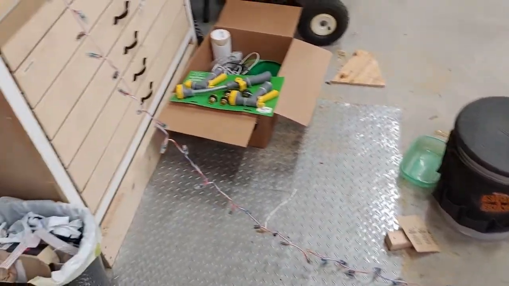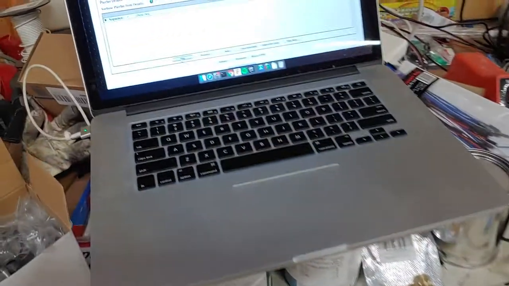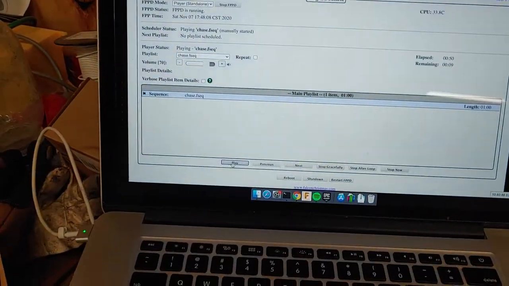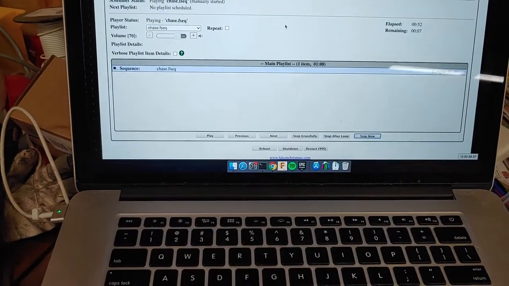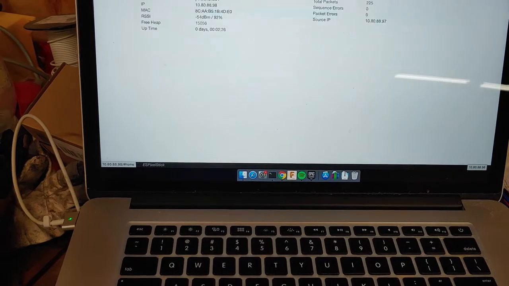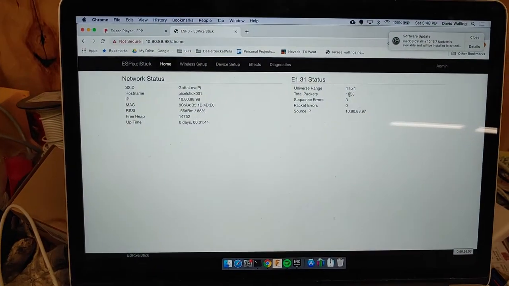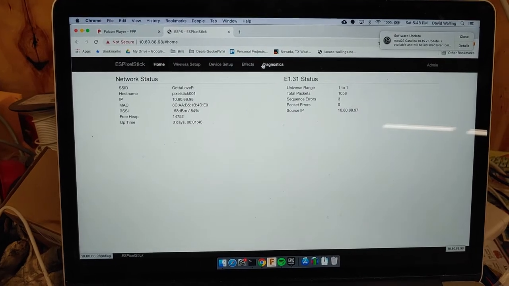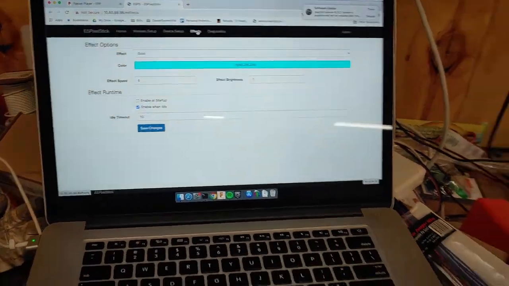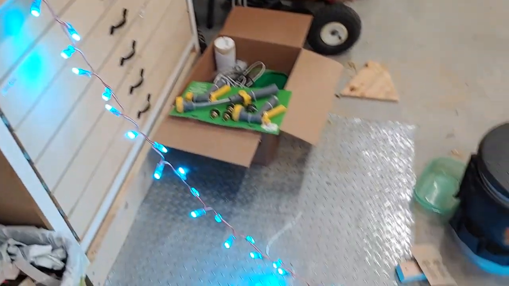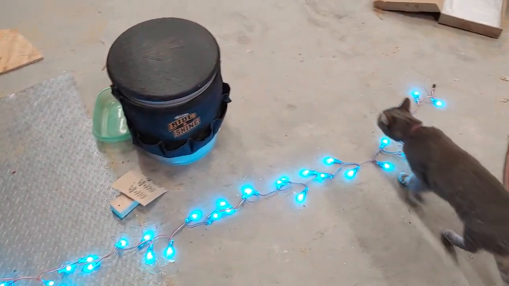This runs for about a minute. I don't think we need to watch all of it. And then when it stops, you can see the pixel stick is no longer getting packets. And after 10 seconds, it goes back to the blue.